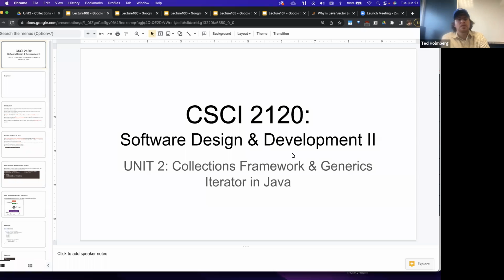Excellent. So for today's lecture, I want to pick up where we last left off. We had started what I call Unit 2 inside of this course, 2120, where we're examining the collections framework and generics. And for today's lecture, I want to focus in on the Iterator interface and the Iterator objects in Java.